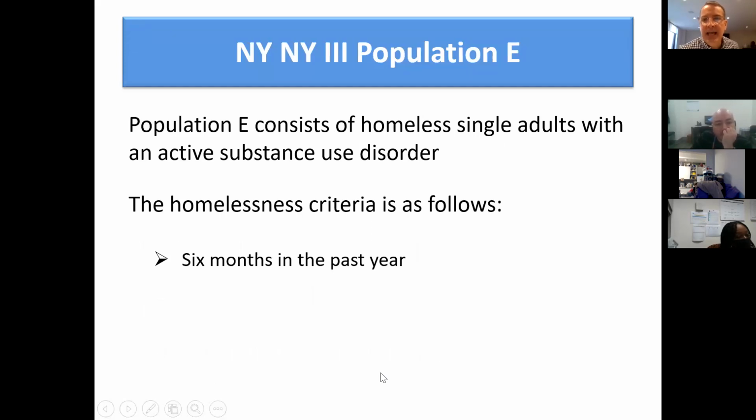I'd like to differentiate that category from some of the substance use disorder categories, like the New York 3 Population E. Population E is homeless single adults with an active substance use disorder. So there's clinical criteria and homeless criteria to this category of supportive housing as well. If your client is using substances, currently has a substance use disorder diagnosis, and has homelessness of 6 months within the past year, they will meet this supportive housing eligibility.